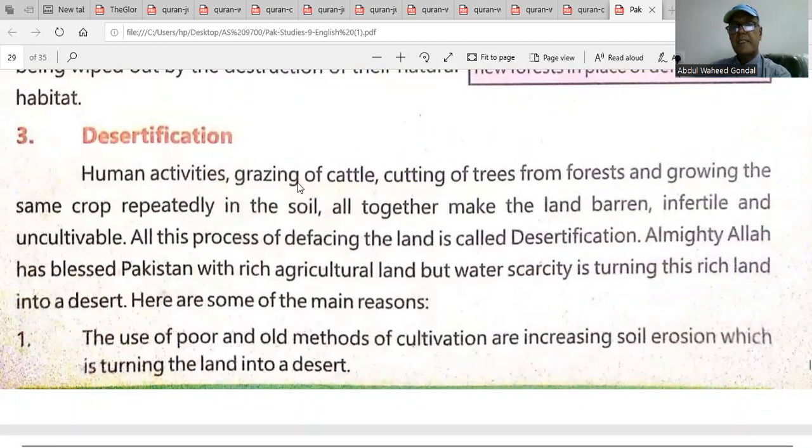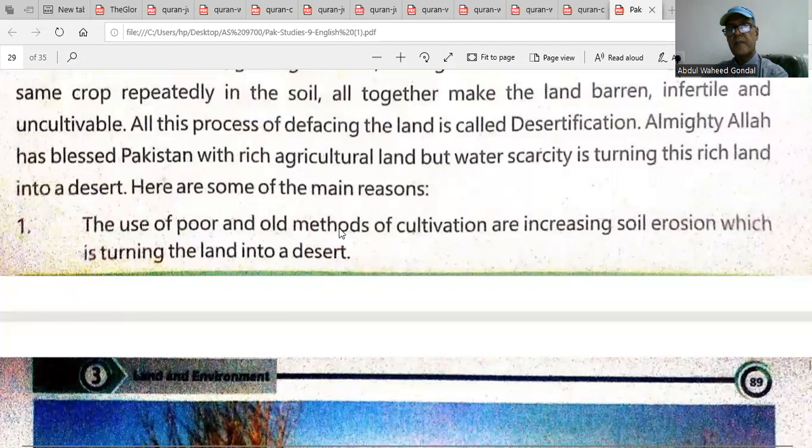Desertification. Human activities, grazing of cattle, cutting of trees from forests, and growing the same crop repeatedly in the soil altogether make the land barren, infertile, and uncultivable. All this process of defacing the land is called desertification. Almighty Allah has blessed Pakistan with rich agricultural land, but water scarcity is turning this rich land into a desert. Here are some of the main reasons. Number one, the use of poor old methods of cultivation is increasing soil erosion, which is turning the land into a desert.